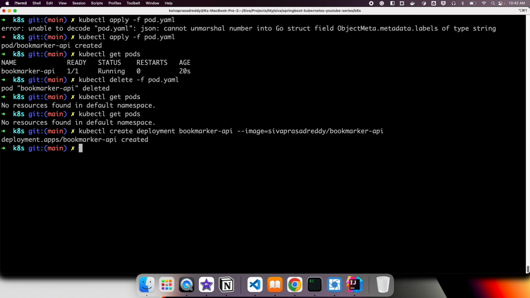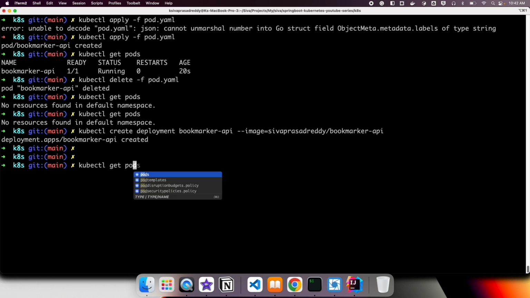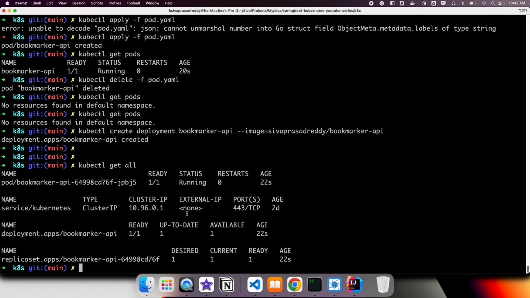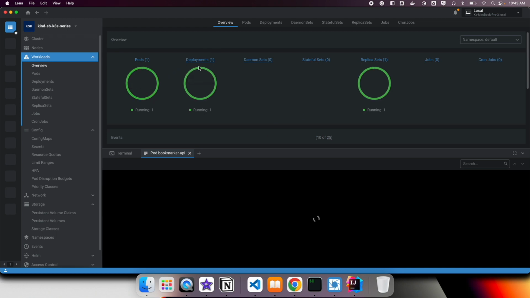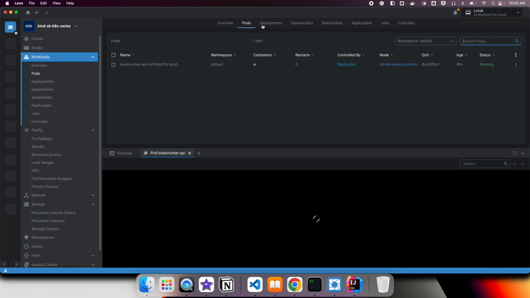Now you can run the same command, kubectl get all. Now you can see there is a pod created, there is a deployment created, and there is a replica set created. So this command behind the scenes uses a replica set which internally creates a pod. Okay, now let us go here and also see. We can see in the overview there is a pod, a deployment, and a replica set. You can navigate to various tabs and see more details about it as well.